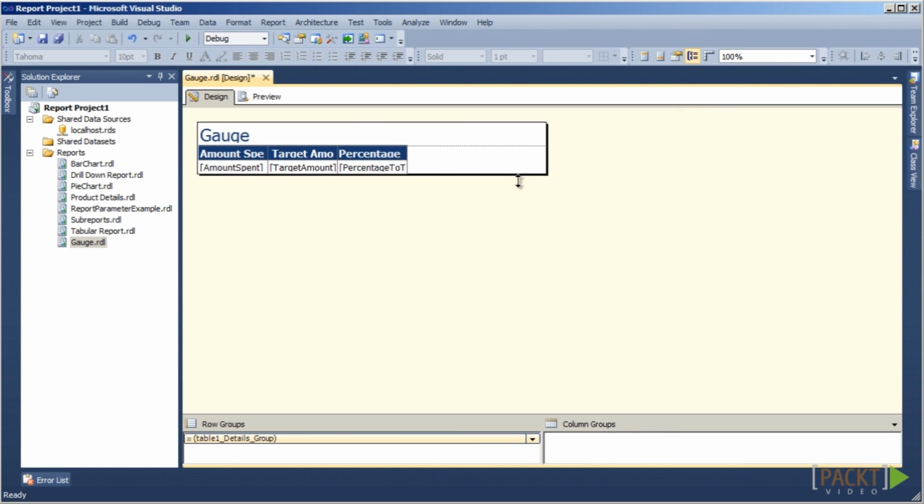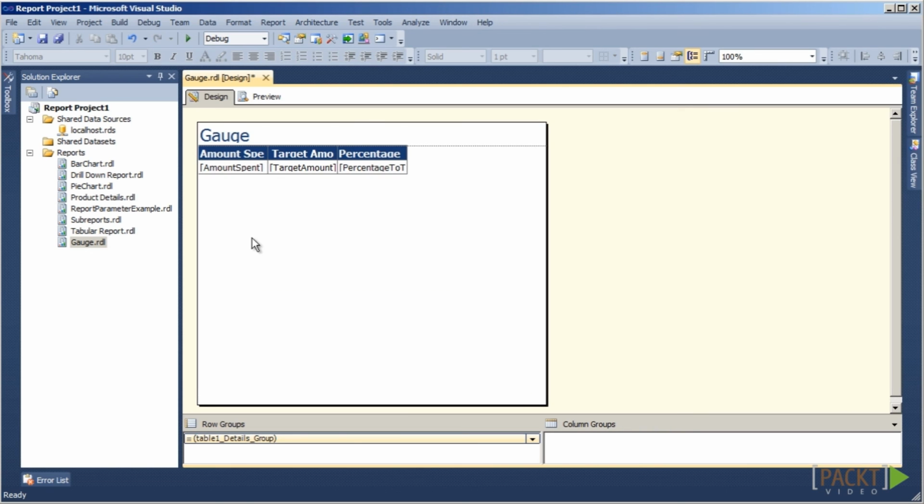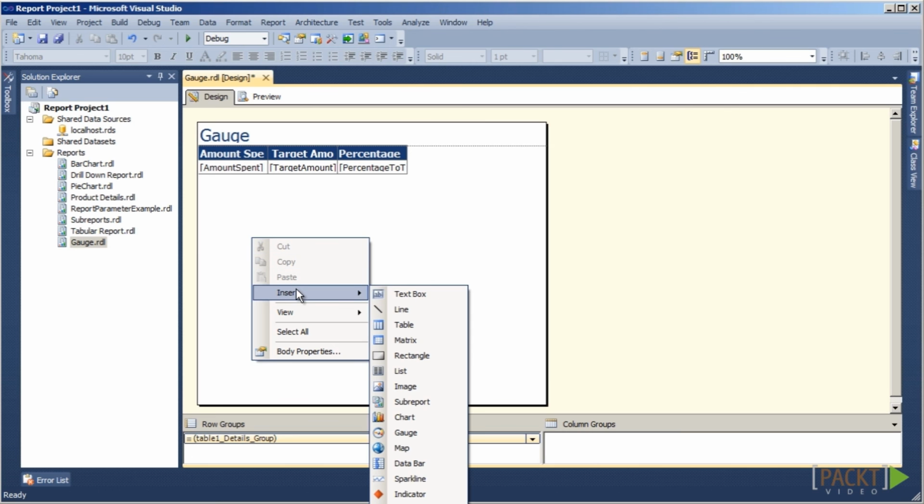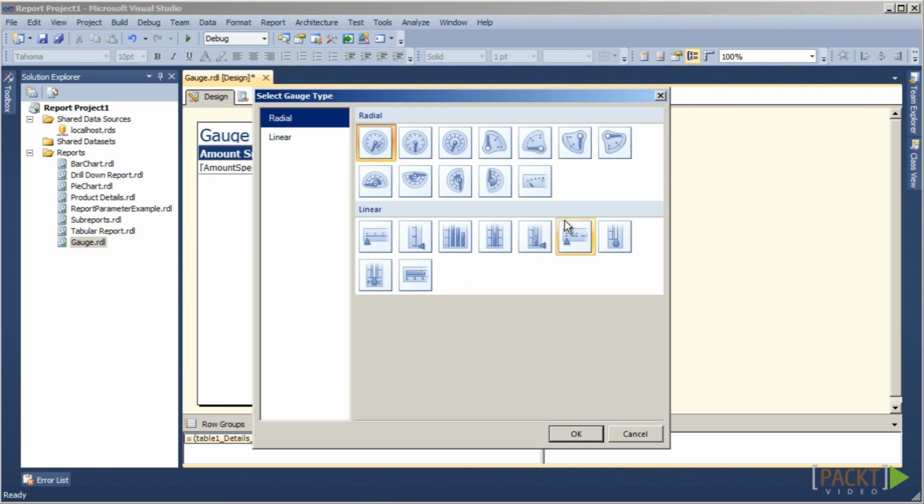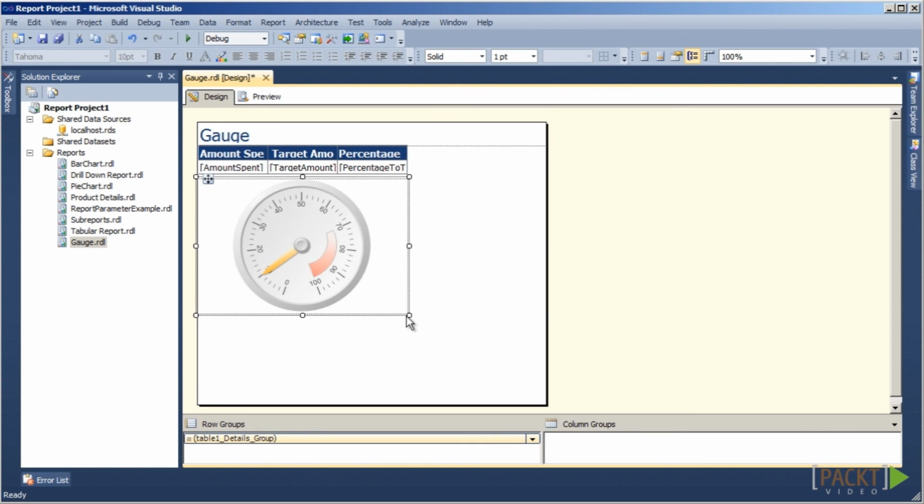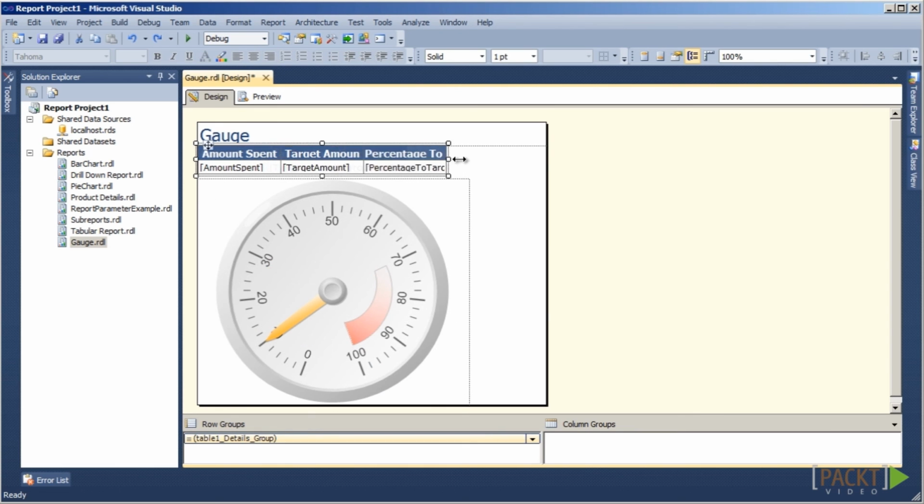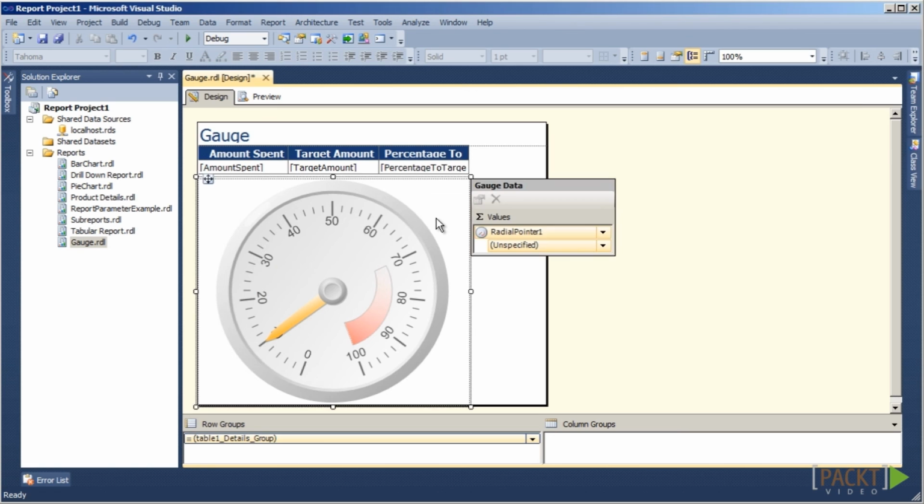Next, we will make room for the gauge. Let's right-click, select Insert, and then Gauge. Let's choose Radial and then OK. We will resize the gauge and the table. Let's click twice on the gauge to display the gauge data window. We will select Percentage to Target in the pop-up list.